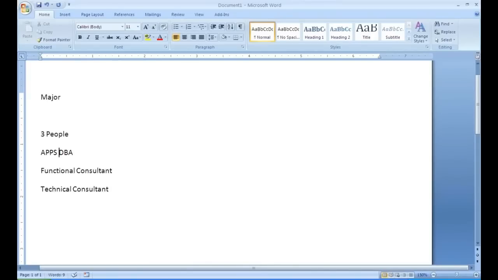The apps DBA is the first person who will be installing the software for the client. Basically, the database administrator will be installing the software, taking the backup, doing recovery, and helping whenever you get some kind of issues. Like a network engineer, in the same way on the database side, if you have any issues, he will fix it. Next is the functional consultant.